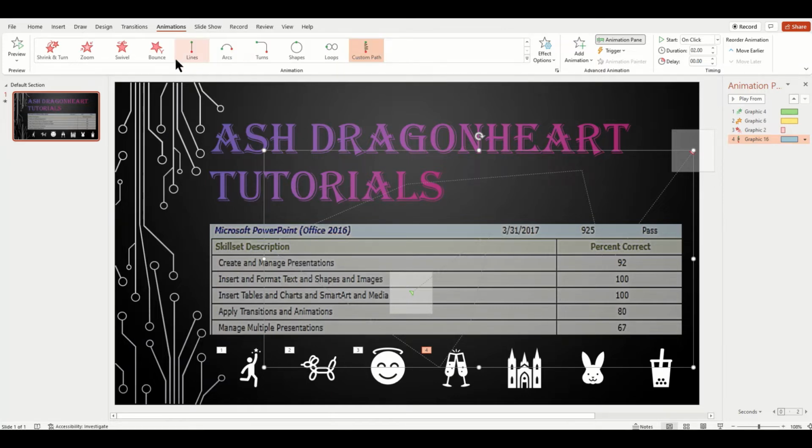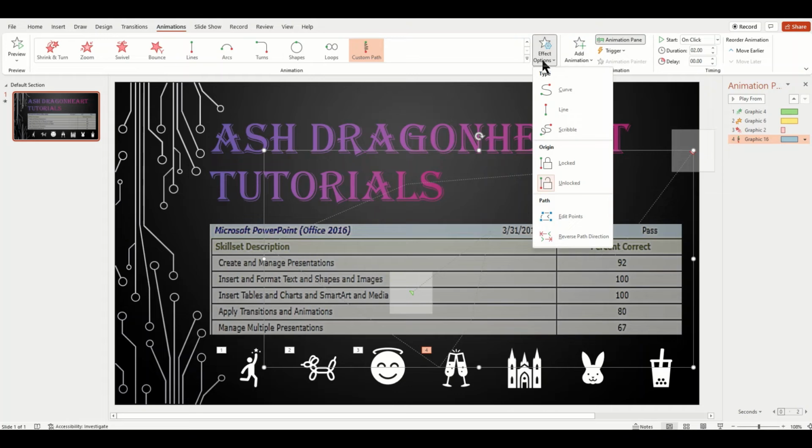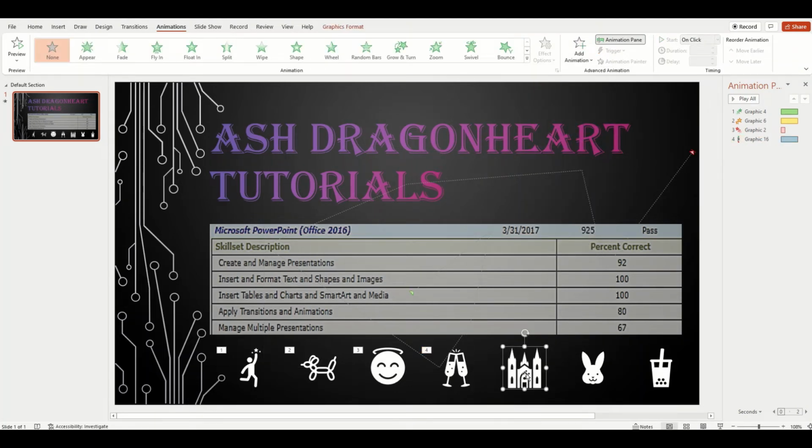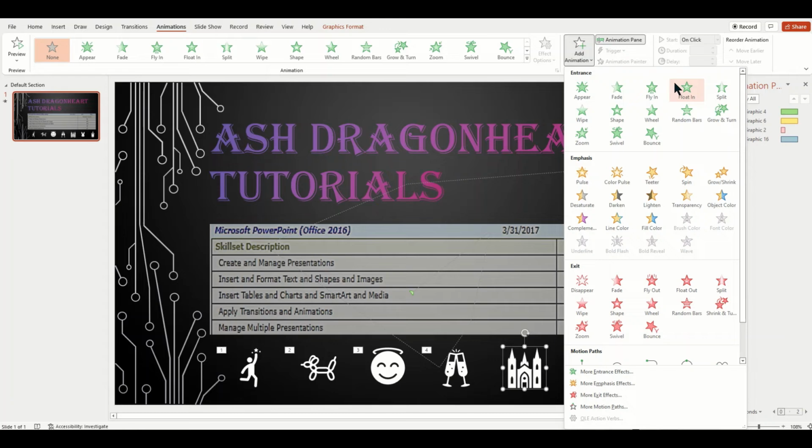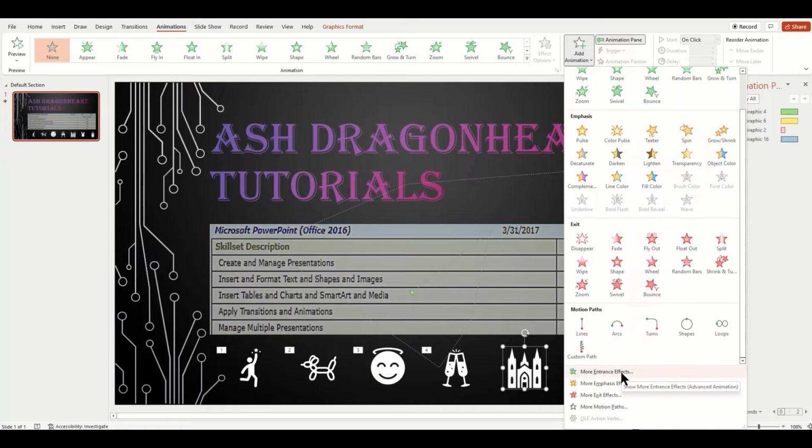There's also different ones like lines, arcs, turns, shapes, and loops, along with other effect options you can pick with this animation. Next, on this little cathedral or castle icon, I'm going to show you how to add an advanced animation. So you can just click down here and it shows you the same animations as it would in this preview area. But there's actually more effects.